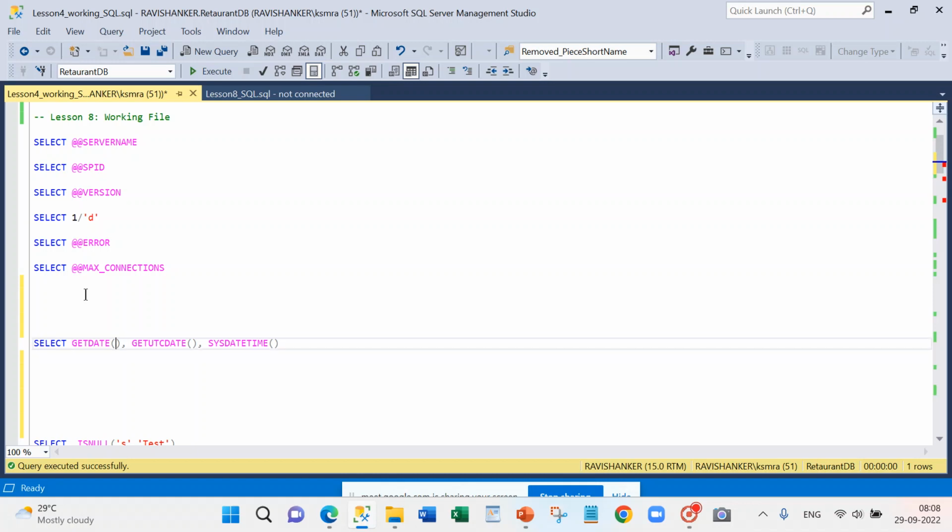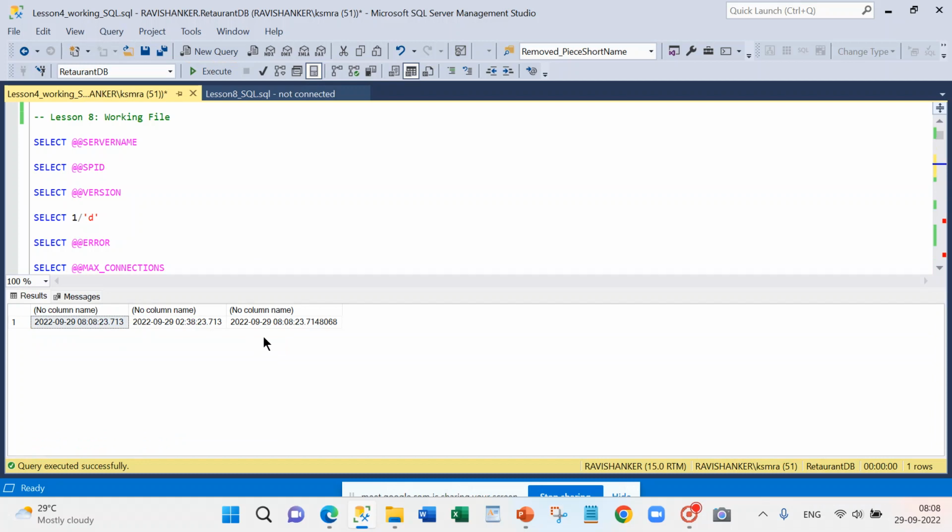And GETUTCDATE is for when you want the corresponding GMT time. But you can always derive it from this date, as long as you know the time zone. And then system date. System date is also a date. I think one of the dates provides the client date, and one provides the server date.